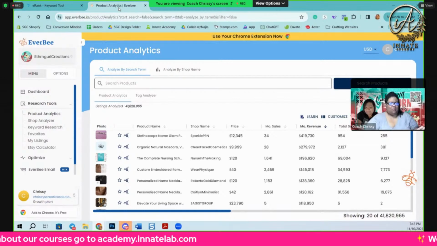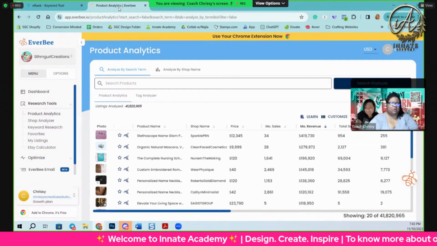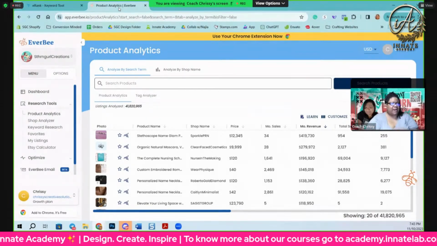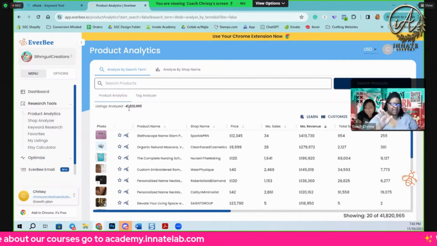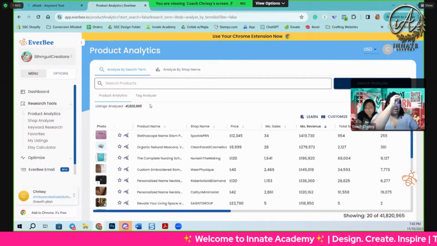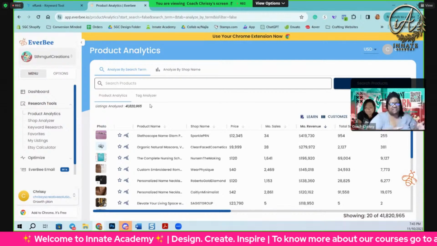All right. So this is Everbee. Now, Everbee is actually my favorite tool to use with Etsy. Okay. And I'm going to show you exactly why. So right now, if you look right here, it says listings analyzed. It is at 41,820,000, over 820,000 listings are analyzed in this search, well, in just these listings right now.